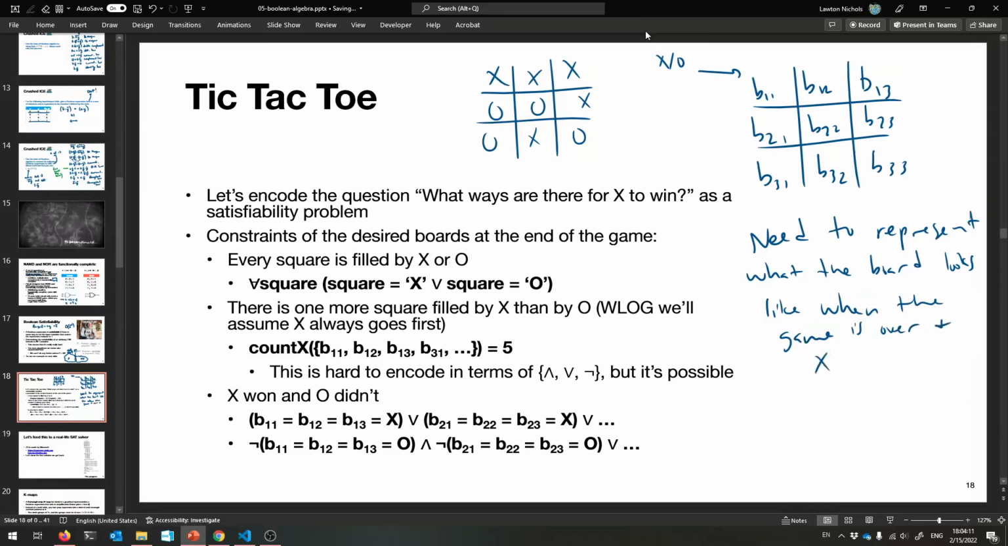And when x won as well. Okay, that's what we want to find. What ways are there for x to win? And there's a way to turn this into a SAT solving question, believe it or not. It is a very general concept, and it is very useful. You can solve a lot of problems using a SAT solver.